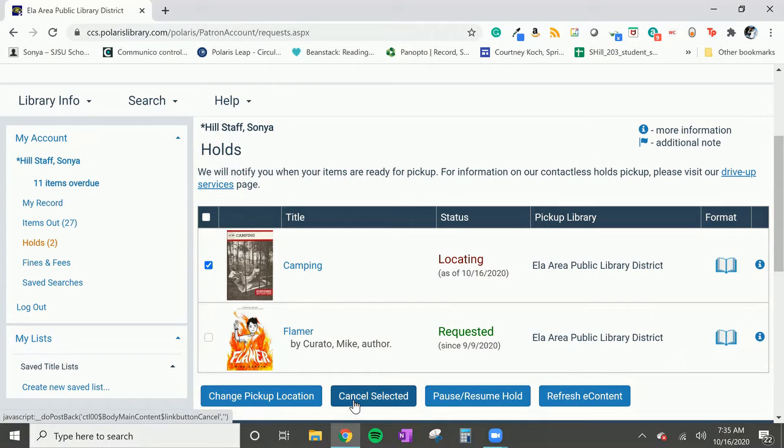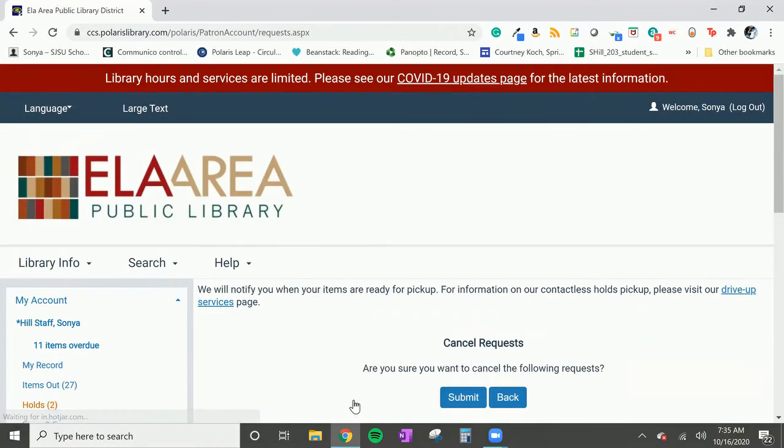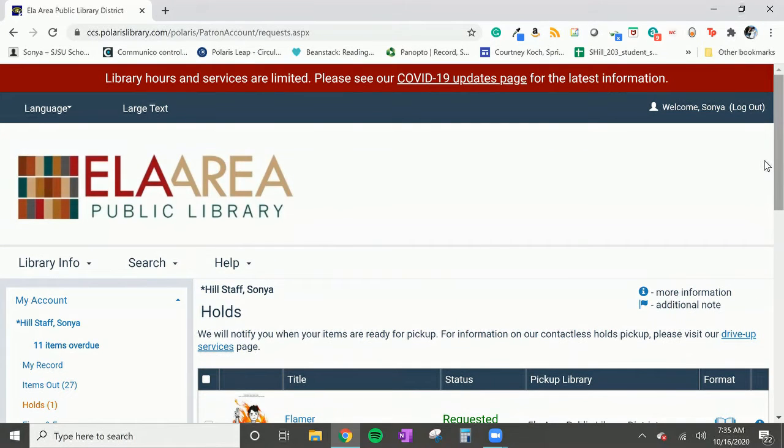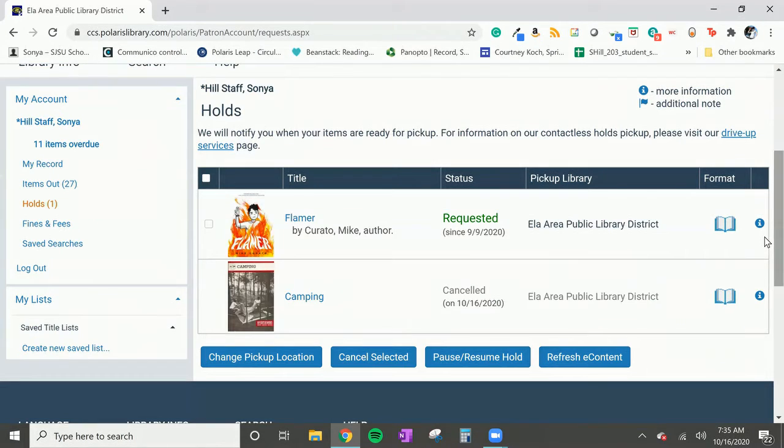So let's say there's a book that you end up finding that fits better that we have in our collection at ELA, and you don't need to request it from another library. You can just cancel selected. And that's it. Submit request. And now I can see that I just have this order canceled.